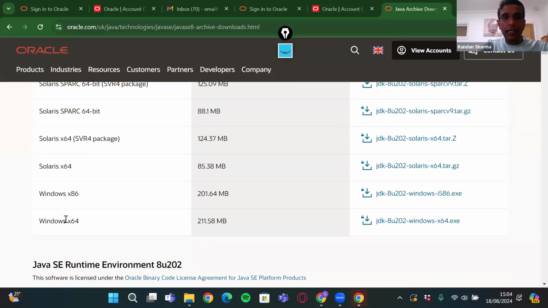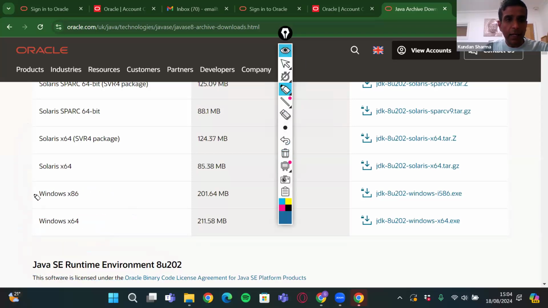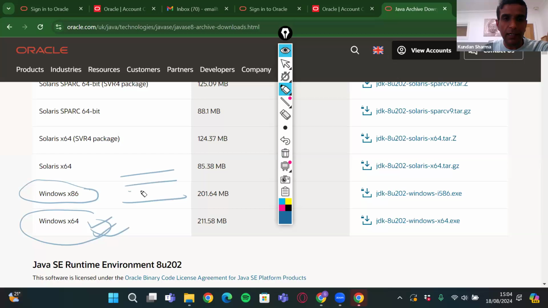And you can see here Windows 86 and Windows 64. Then you will ask, Kundan, I can see my operating system is Windows, but which one do I download, Windows 86 or Windows 64? Just to give you a very high level overview, if you are using Windows 10 or a higher operating system, it is almost 100% that you will be using a 64-bit operating system. Now you don't have to understand exactly what 64-bit means. When I say this, I mean the amount of data that can flow across the wire.